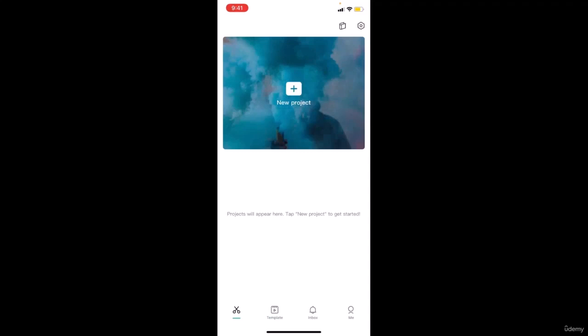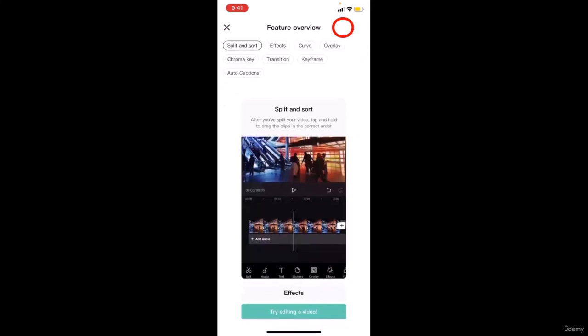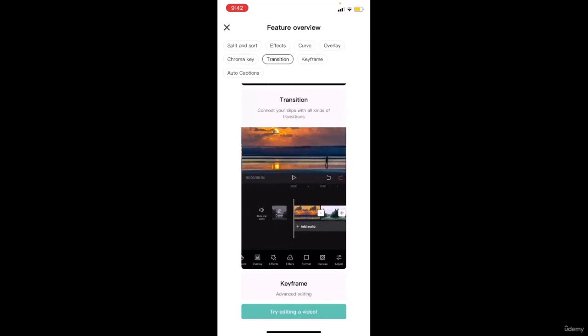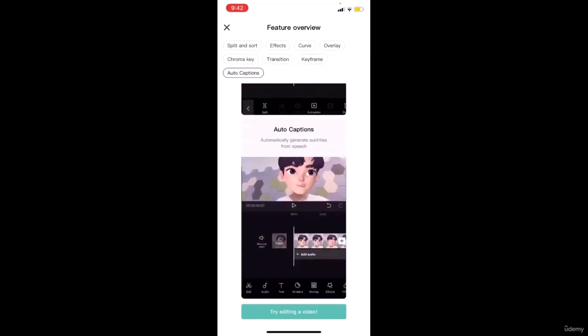Besides this, on the top right corner right here, we also have certain features. The first one here is the feature overview. This is basically all the features that are available in CapCut. So we have split and sort, we have effects, curve, we have overlay, chroma key, transitions, we have keyframe, and we have auto caption.